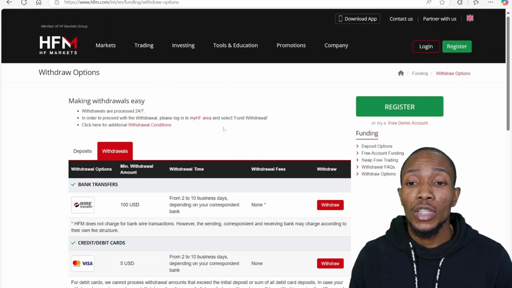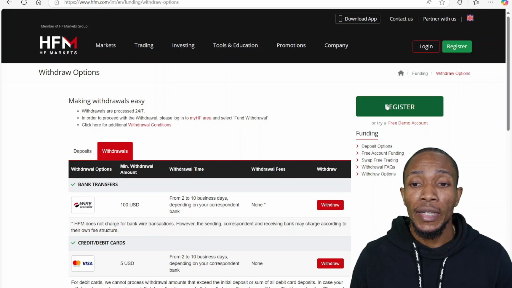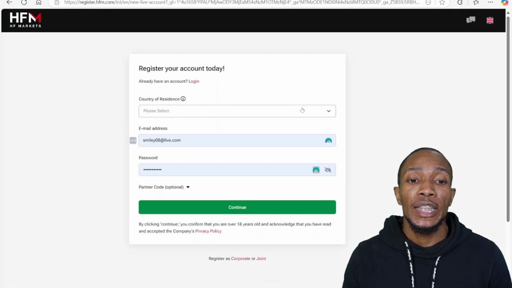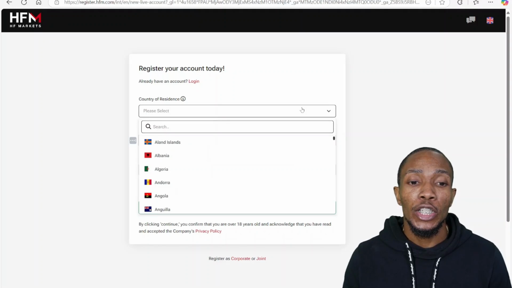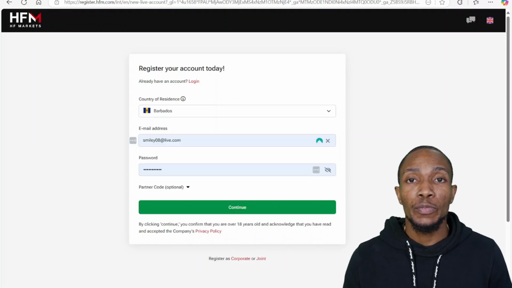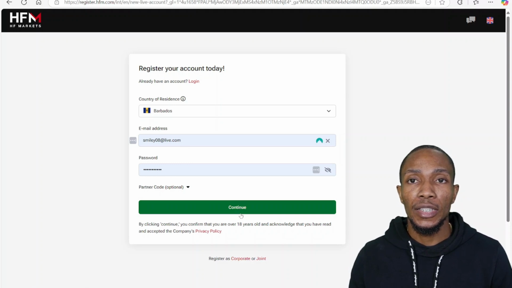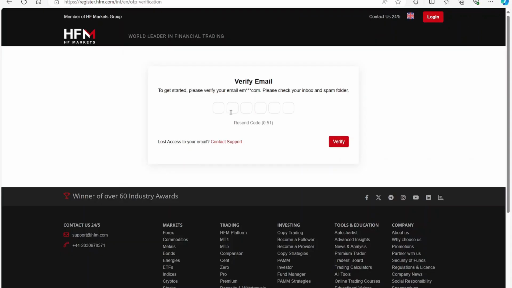So once you're on the website, you're going to hit register. The link is in the description of this video, right? So select register. Then from the drop down, you're going to select your country of residence. Specify your email address, a password, and then select continue. Now check your email address and provide the verification code here.